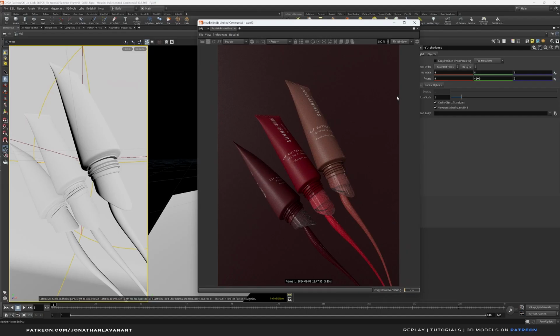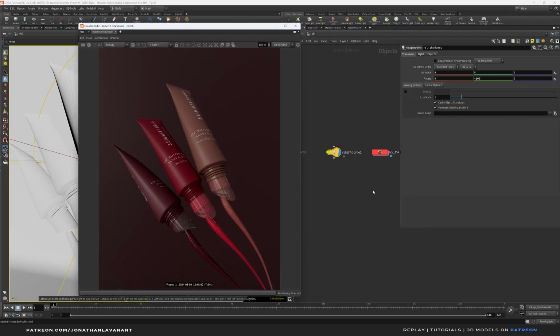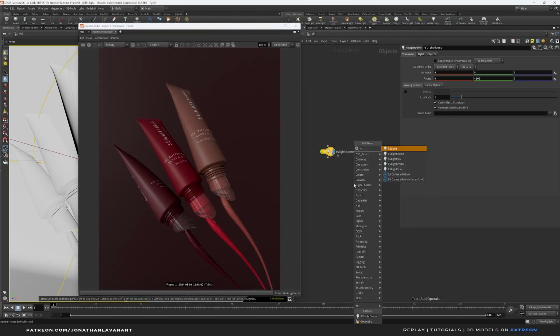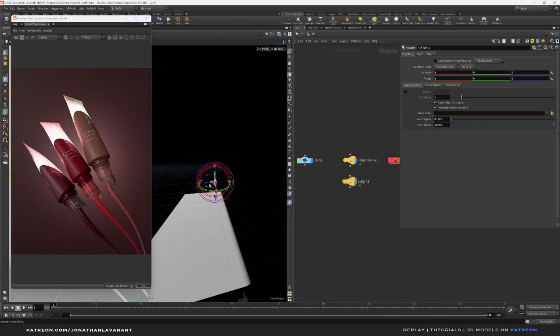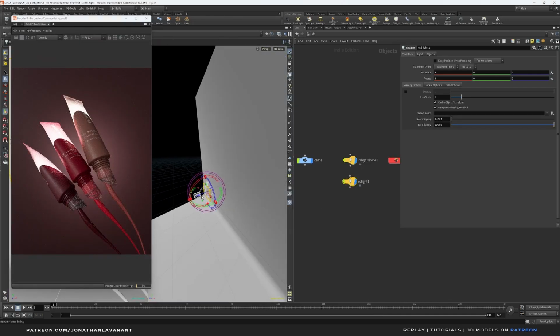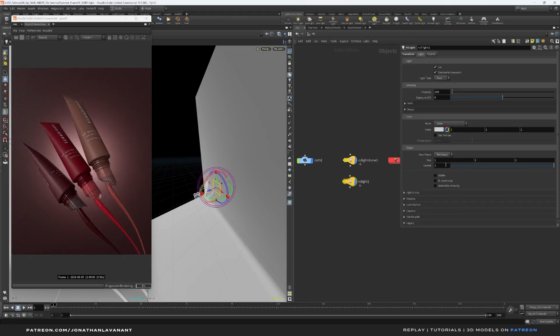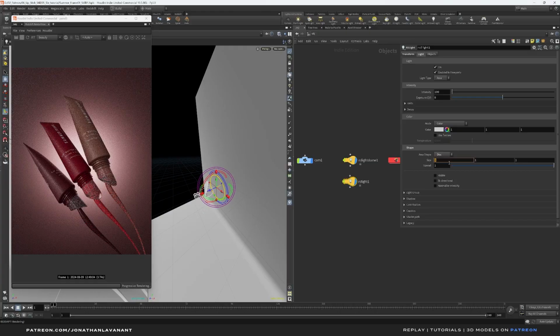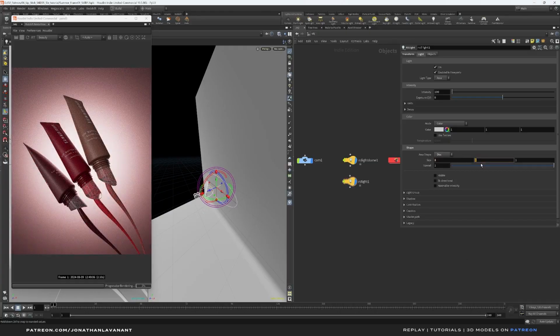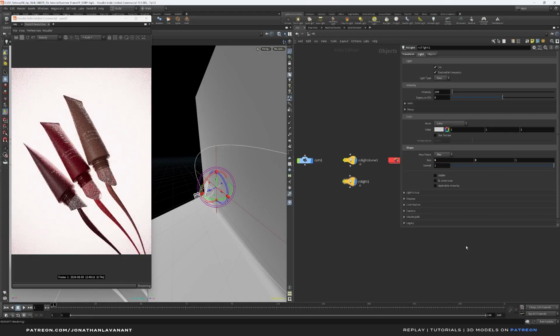So to create this kind of gradients here, you can add another RS light. So here for this RS light, we can make it very close to the background here. So we can make it something like this. We can change the shape to disk, and here we can change the size maybe to 2 and 6, or maybe 6 and 3, something like that.